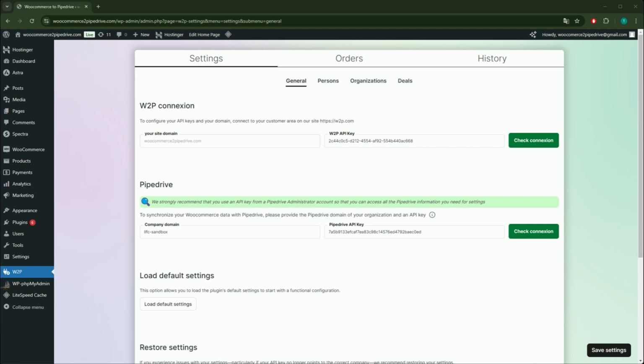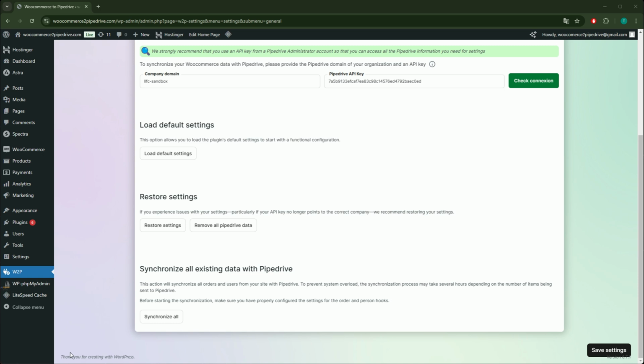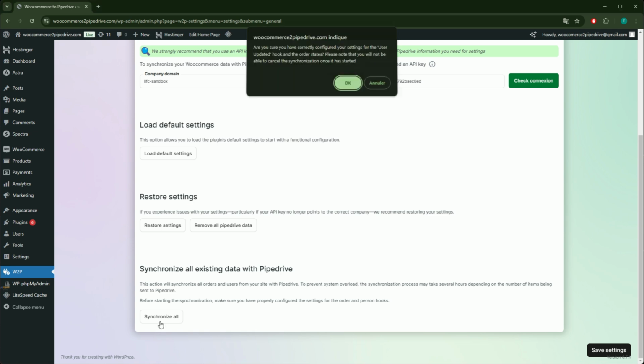Hi everyone! In this video, we'll look at how to perform a full synchronization of all your WooCommerce data with Pipedrive, including data created before you install W2P. The process is straightforward. Navigate to the Synchronization All Existing Data with Pipedrive section. Keep in mind that the synchronization will follow the settings you've configured in the plugin, so make sure everything is properly set up beforehand. To start the synchronization, simply click on Synchronize All.